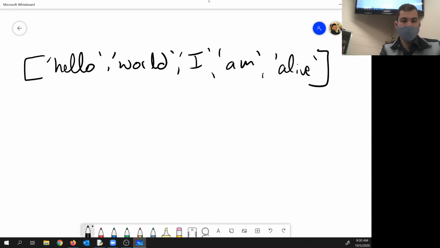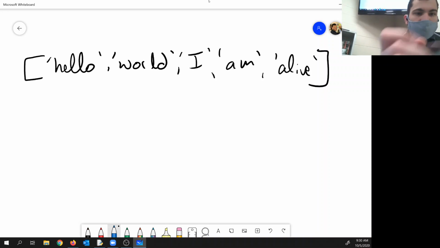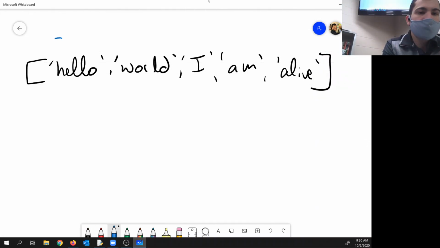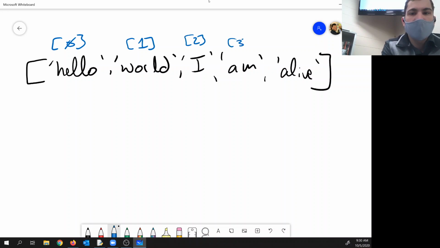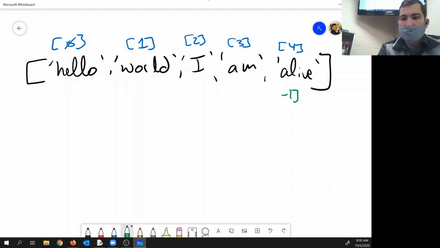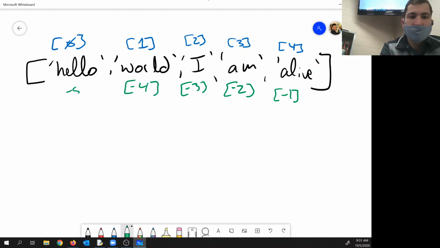Set that over there. So I'm going to do this in two different colors. So we have normal indexes. This would be index 0, index 1, index 2, index 3, index 4. If you go backwards, this is -1, -2, -3, -4, and -5.